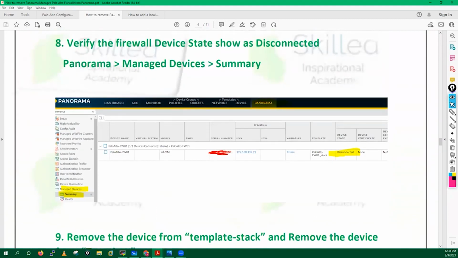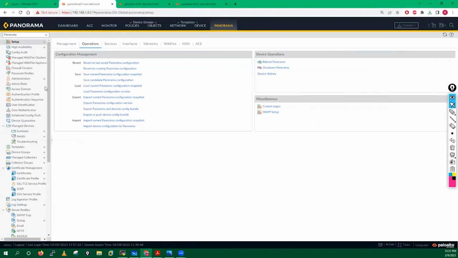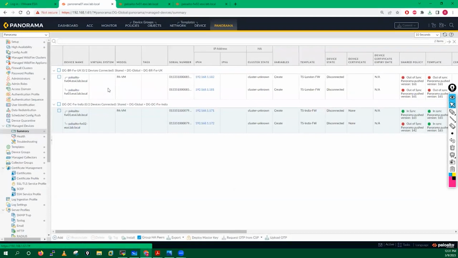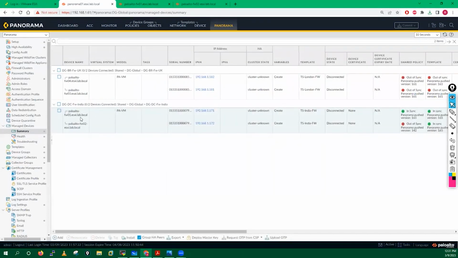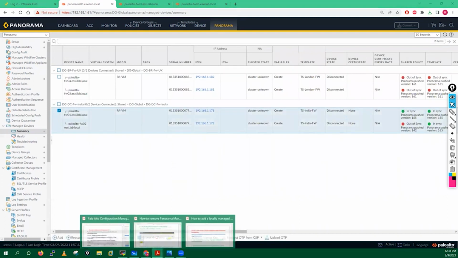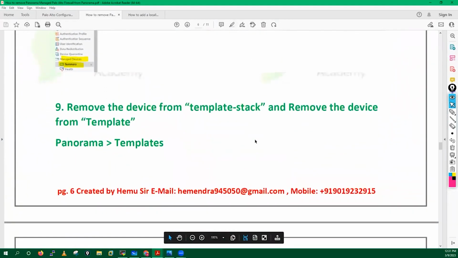Now we will go into this tab here, Panorama summary. Here we will check the device details. Just refresh here. You can see firewall 1 and firewall 2. They are in disconnected state, which means we are good here. Now we have to delete them from here, right? They are in disconnected state.